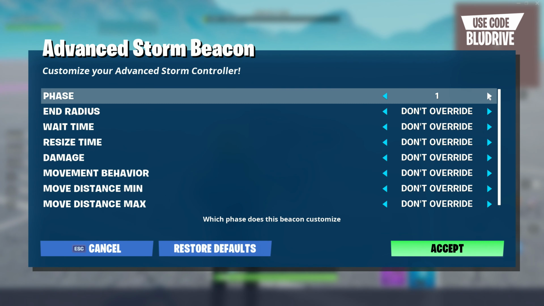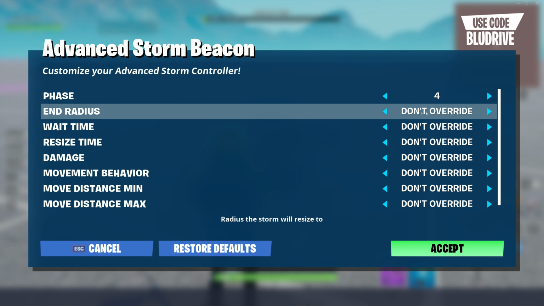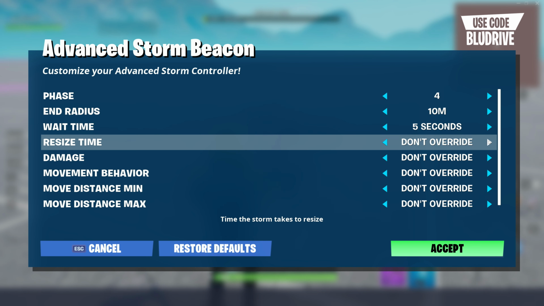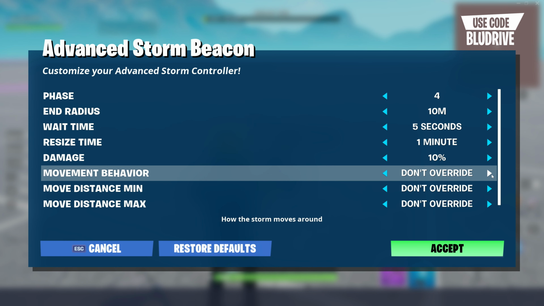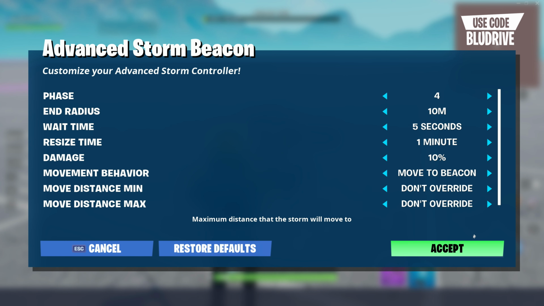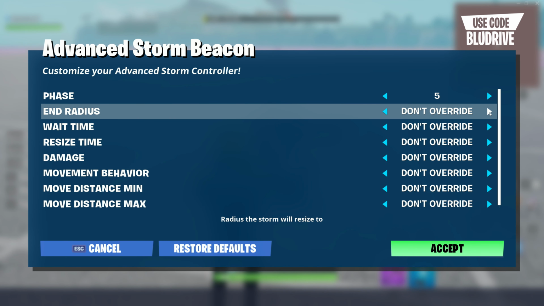So moving on to the 4th beacon, we're basically just going to continue the exact same thing. We're going to make this zone even smaller than last time. I'm going to set this to 10 meters. I'm going to set the wait time to 5 seconds. I'm going to set the resize time to a minute, and I'm going to set the damage to 10%. Also going to make sure that this is set to move to beacon again, and we can move on to the 5th zone. So for the 5th zone, it's pretty similar again.